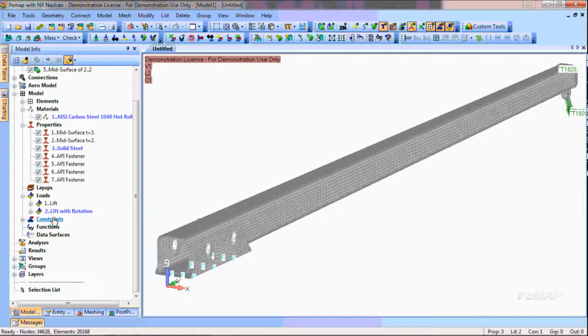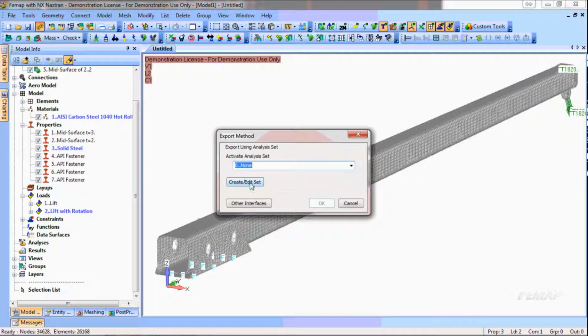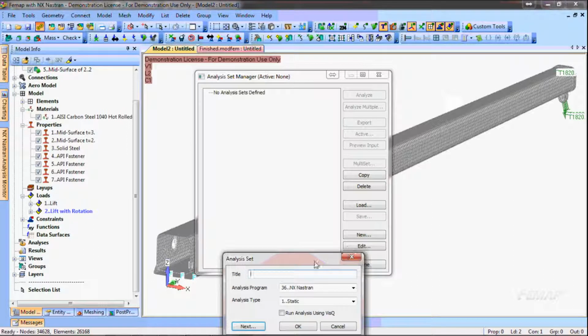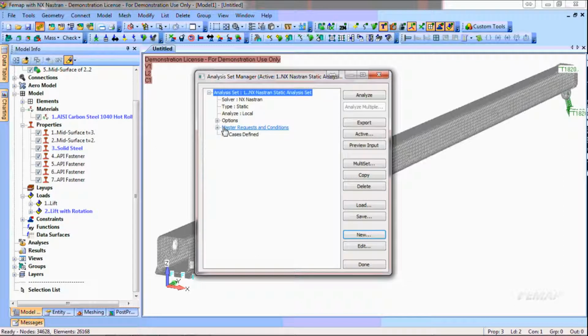Next, we actually need to create an analysis. So basically I can click on analysis, and I haven't got an analysis set up already. I can create a new one. You'll notice I can create an analysis set not just for NX Nastran, which is the solver that we're using today, but I can create an analysis set for all various solvers that can be used with FEMAP.